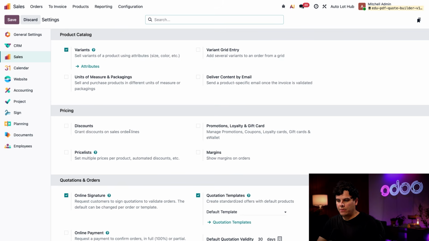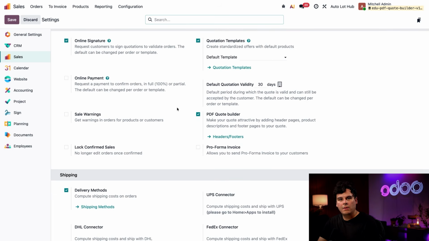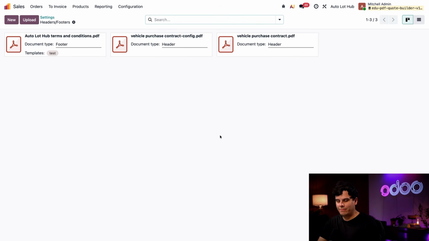So we're actually going to go back over to our sales settings, which we are already on, and we're going to scroll back to the quotations and orders section. So at this point, I'm going to click on this nice little internal link for headers/footers. Oh, small little oopsie. I forgot I have actually already uploaded the file here. If I didn't, I would actually just click upload in the left-hand side and then select the PDF that I wanted.